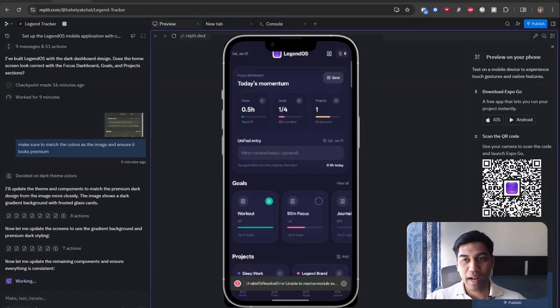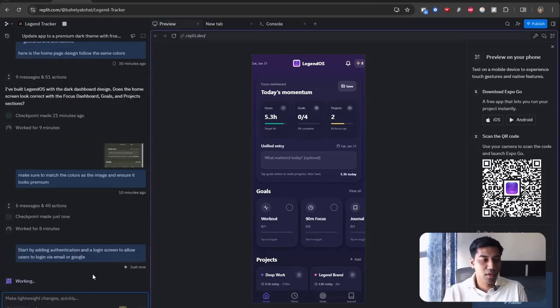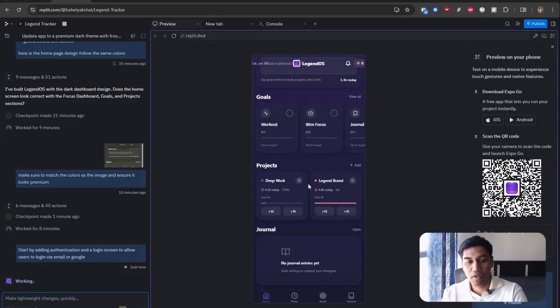I'm just going to show you how to add this, and in the same format you can add all the other features also. So again, we are going to start by saying, start by adding authentication and a login screen to allow users to log in via email or Google. I'm going to press enter, and it will automatically start again looking at the options that are available to add the authentication, because it also needs to build the screen.